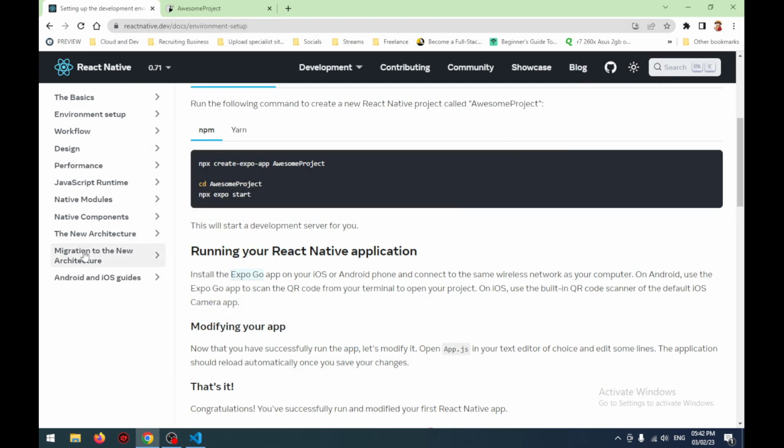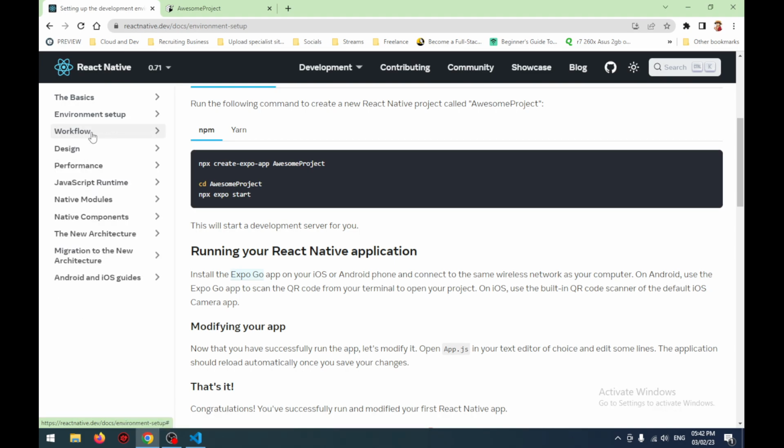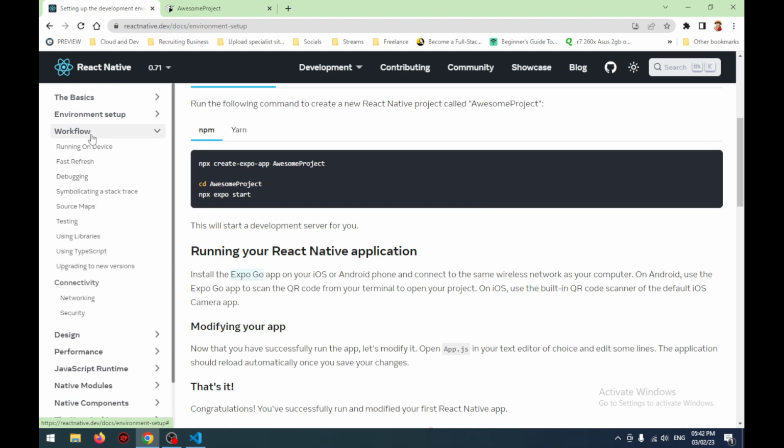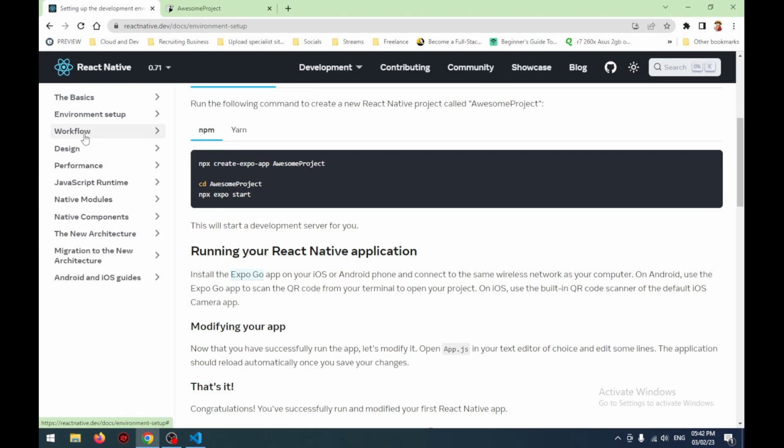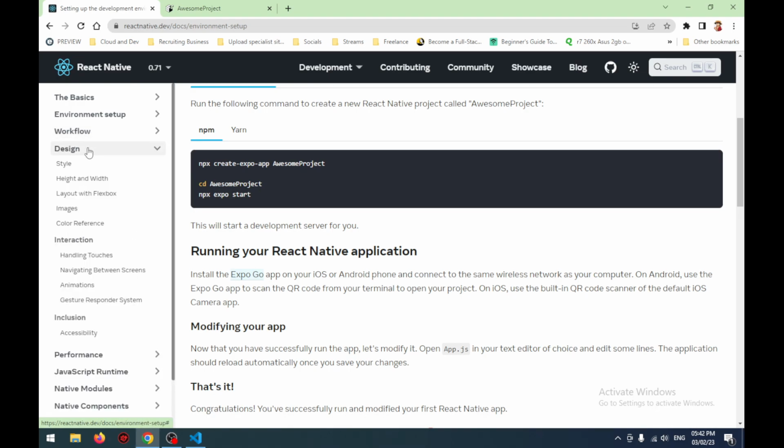In the last video we saw basics, environment, workflow, which ended with networking and security. The workflow is kind of debugging stuff, but this is not required for beginners. But once you are doing some stuff like completing your app, this workflow documentation and information are really necessary for you.